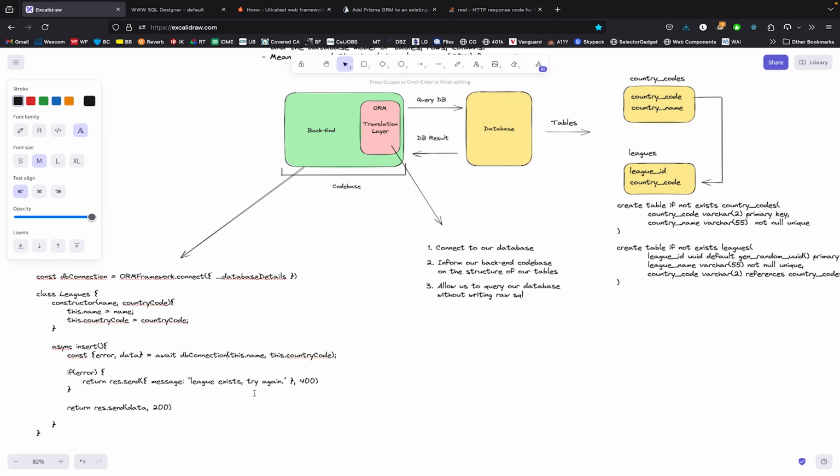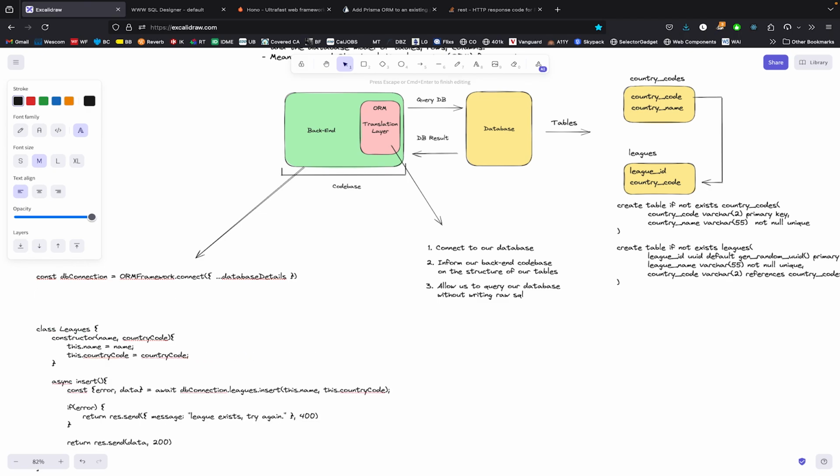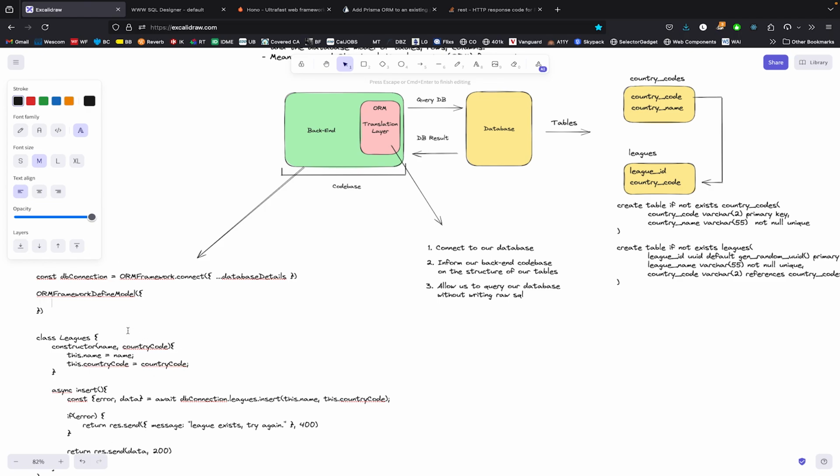So this will look something like db connection dot, maybe leagues, inserts, followed by the necessary information that we need. We only want to insert into the leagues table. And a lot of times when we're working with these ORM frameworks, we need to do something like ORM framework, define model. And the code that I'm writing here, just think of it as pseudocode. We'll see in a minute how to do it the real way using Prisma.